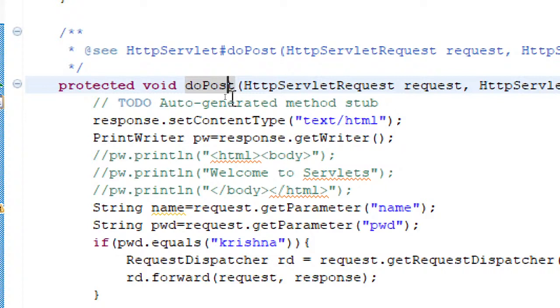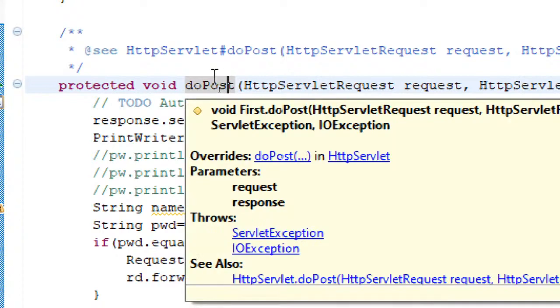Shoulder surfing attack means others seeing the things, like if you are using a mobile and entering your password, or if you are at an ATM entering your password, and if anybody is behind you, they will be seeing the password. So that's what we call a shoulder surfing attack in simple terms. So by using doPost, the shoulder surfing attack can be prevented.